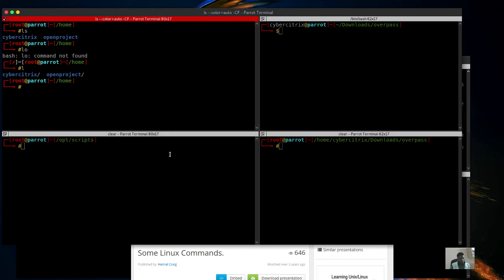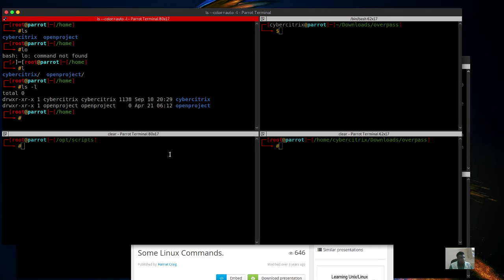So if I want to find out a bit more details, I can use the ls, maybe type -l. Now it's showing me more stuff. I can see the permissions. I can see the user. I can see the group. And I can also see if it's a document, if it's a folder or a file.